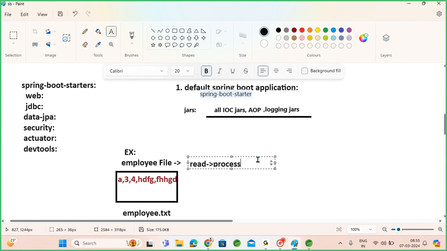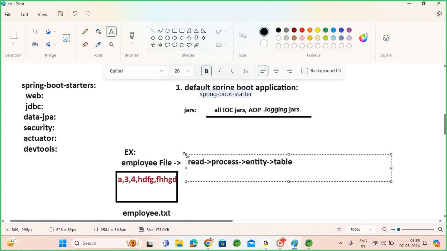Okay, I just want to do some file read. Later I want to apply some conditions on the data and I want to build an object. I want to create one entity out of it and finally I want to save it into a table. I want to do this entire process using Java. So if I choose Spring Boot, easily I am able to do all this.